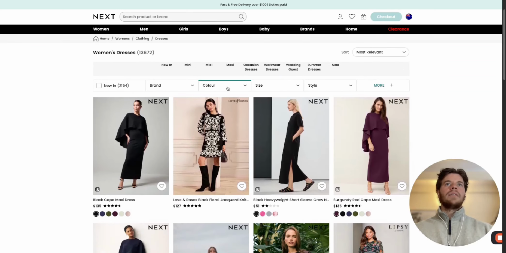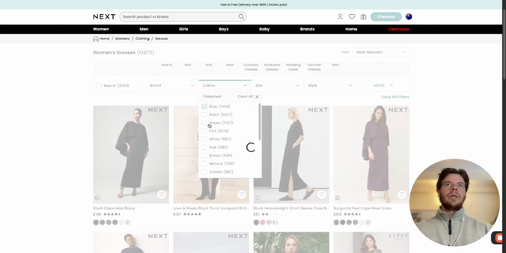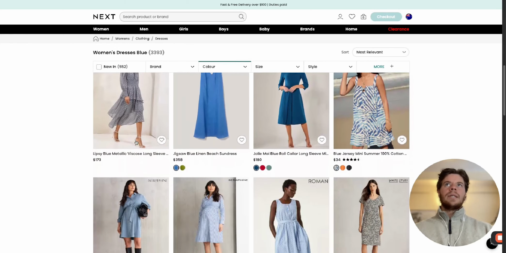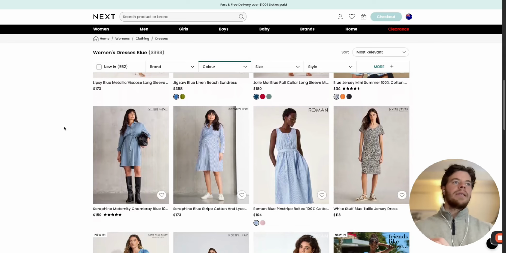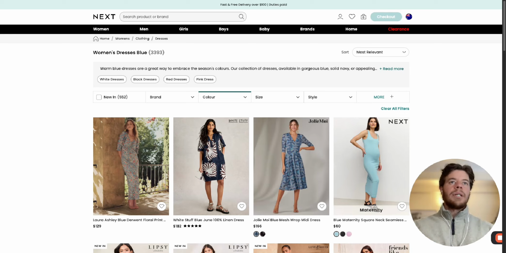Now, what they do have is they have a filter here. And so you can obviously filter, look, they've got 3,414 blue dresses. So if I click that, all these different blue dresses are coming up. But what this does is this doesn't create a new page for that search term. And because this is a filter, it's not necessarily an indexable page.